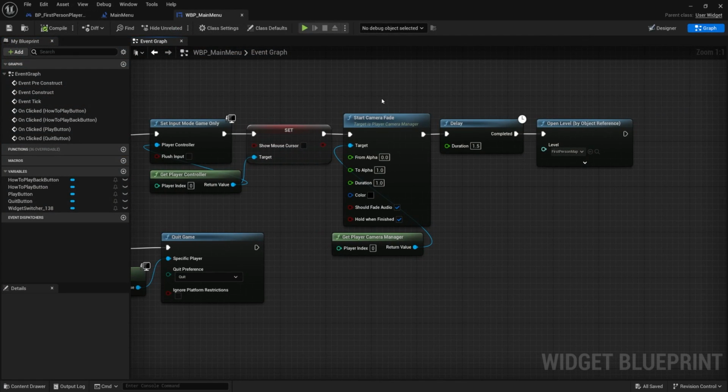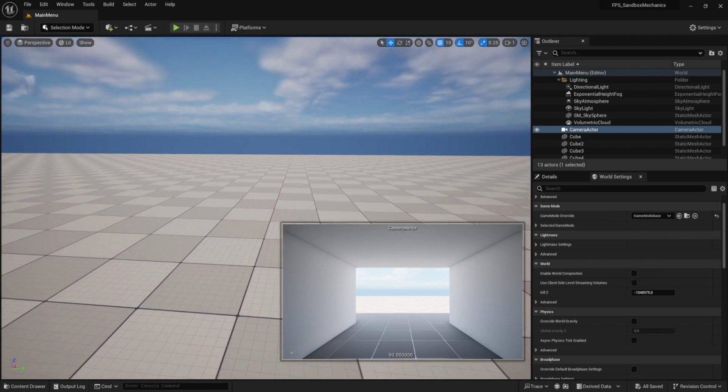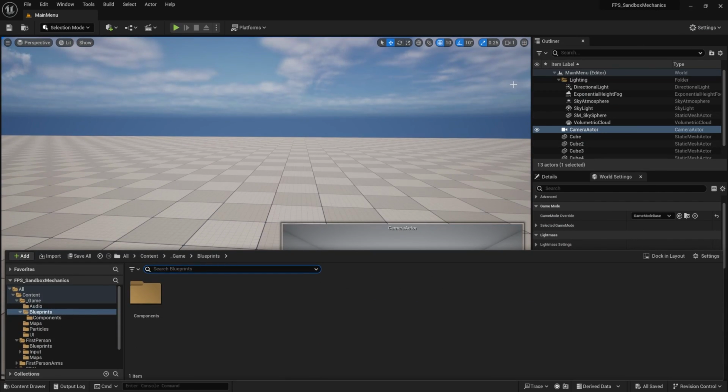Let's go back. And the other thing you can do is add some background music to your game. There are a lot of ways to do a dynamic music player. I'm not going to do that. I'm just going to play music from the level. Since we only have one main menu, I think this is fine.